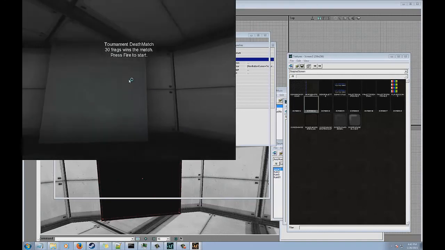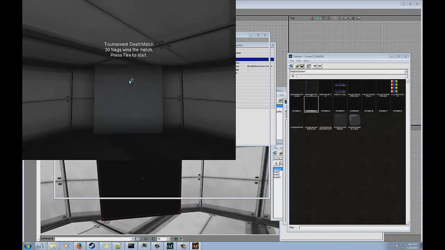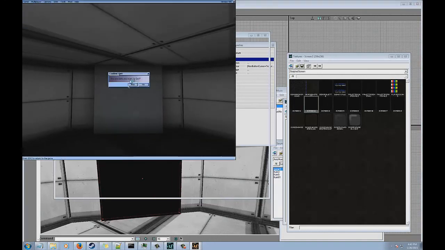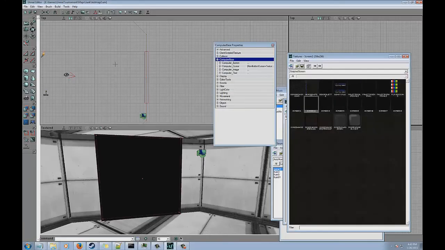That's Michael's, and this is the standard Unreal scripted texture. And that is basically scripted textures in a nutshell.